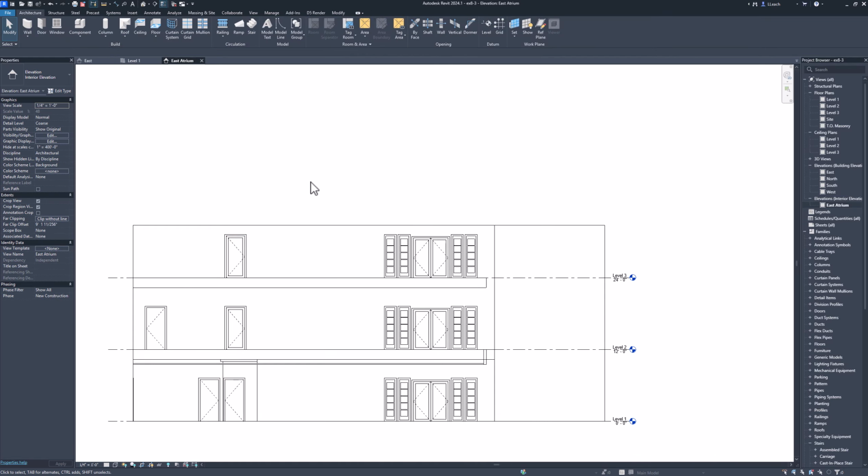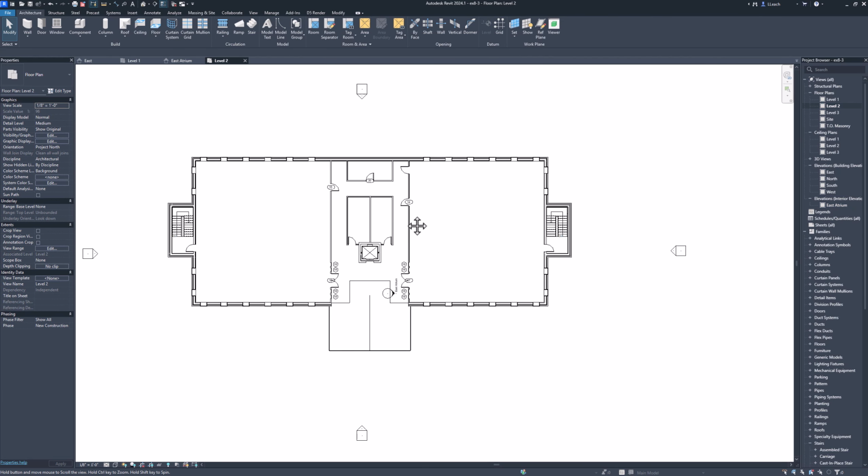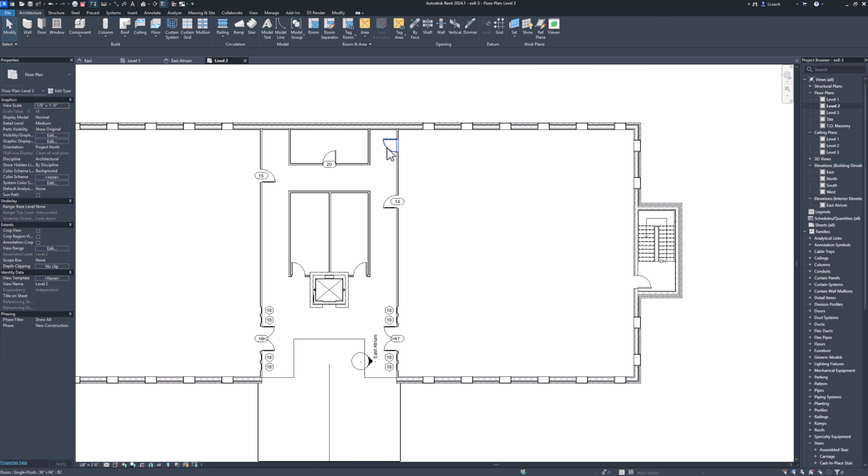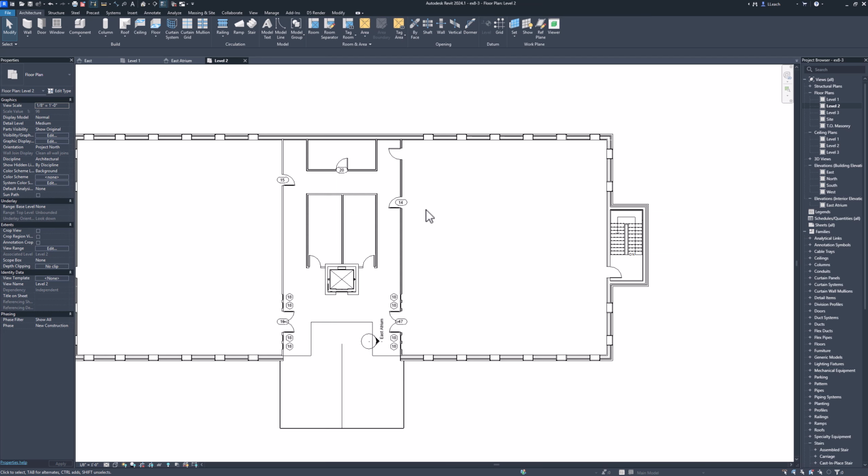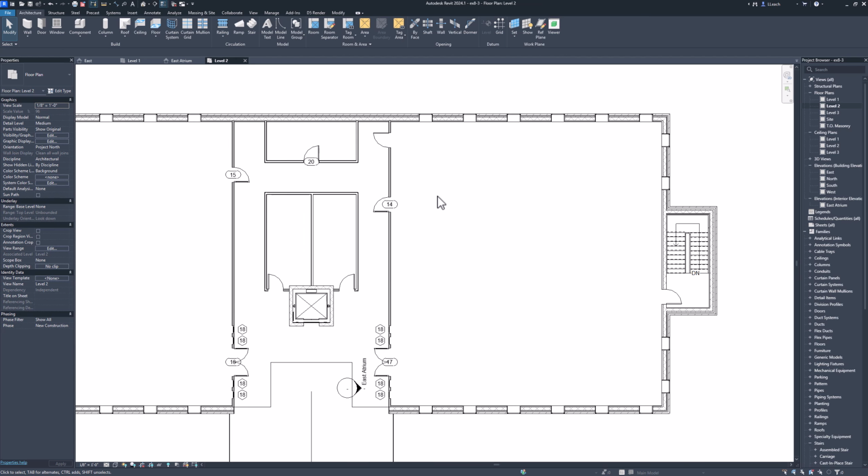Now we're going to see what we did. It says switch to level 2, so I'm going to double click on level 2. If you zoom in, you can see this is the door that we just added. And the number 14 is the door that we moved over to the right 6 feet. I think that's all there is to this.